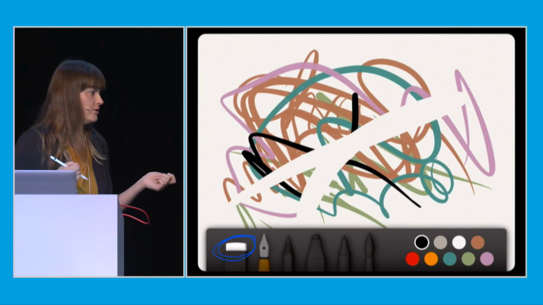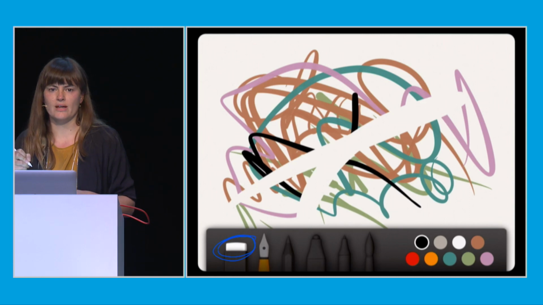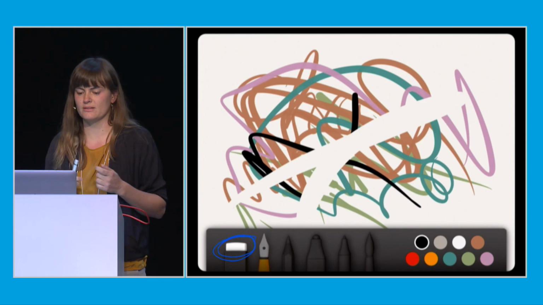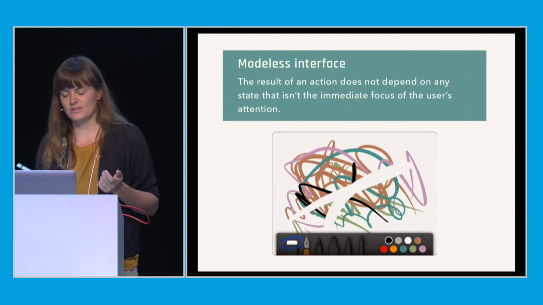So if you're maybe distracted for a minute with something else, and then you come back to your drawing, you start drawing and maybe forgot that the eraser was activated. So lots of errors can happen that way. That's generally the problem with mode-based interfaces. So a modeless interface would do things a little bit differently.